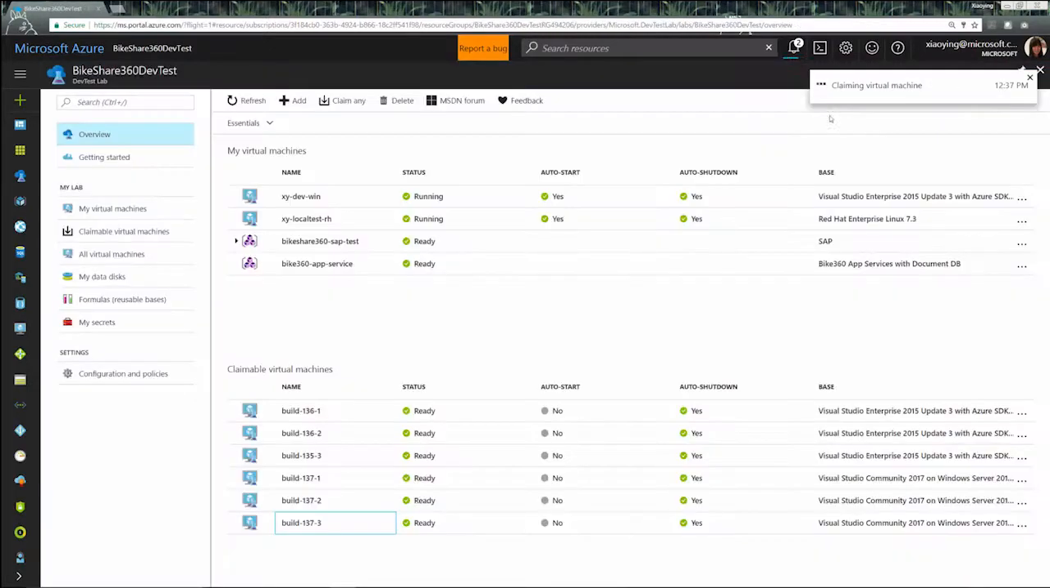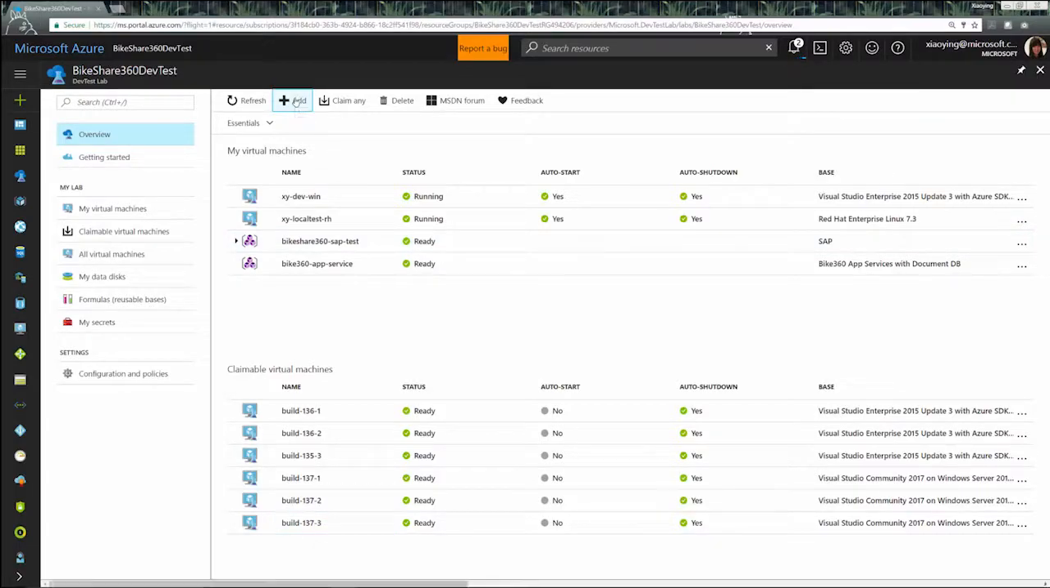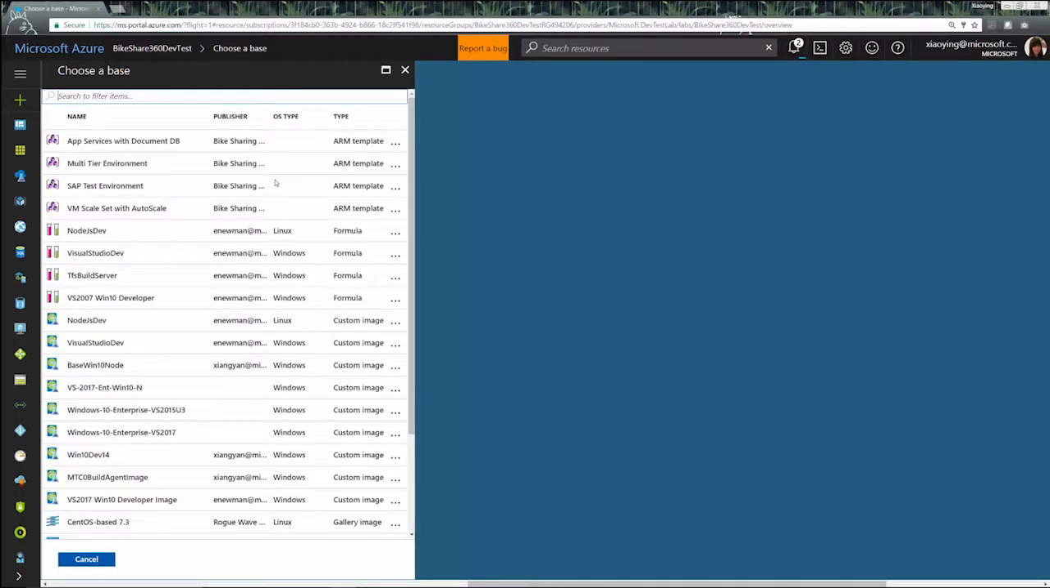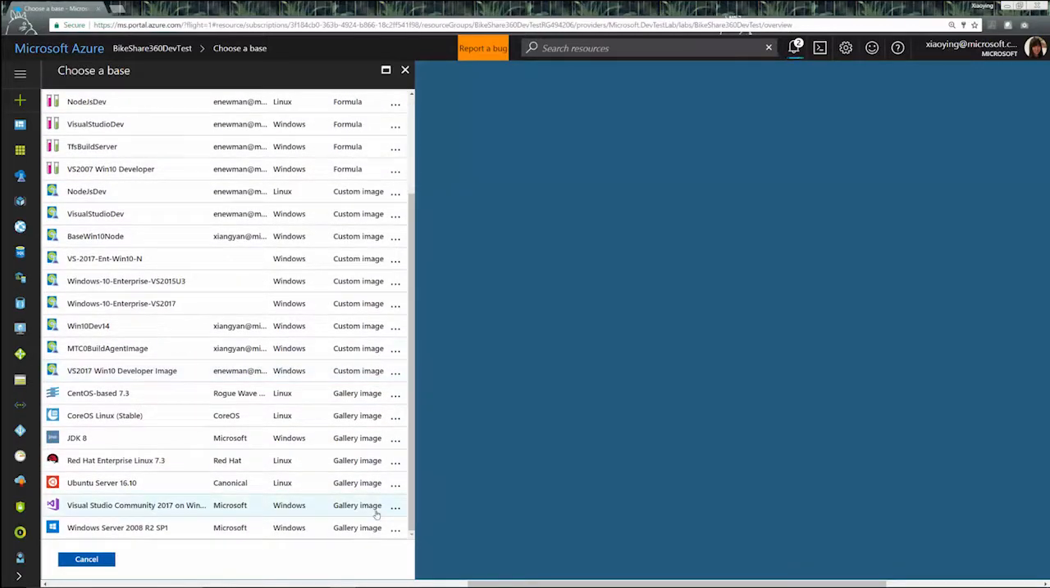Now let's create some claimable VMs. It's also very straightforward. What I need to do is to go through the same VM creation flow as creating a VM for myself. I start with choosing the base from different types of templates supporting the lab, including ARM templates, formulas, custom images, and Azure Marketplace images.